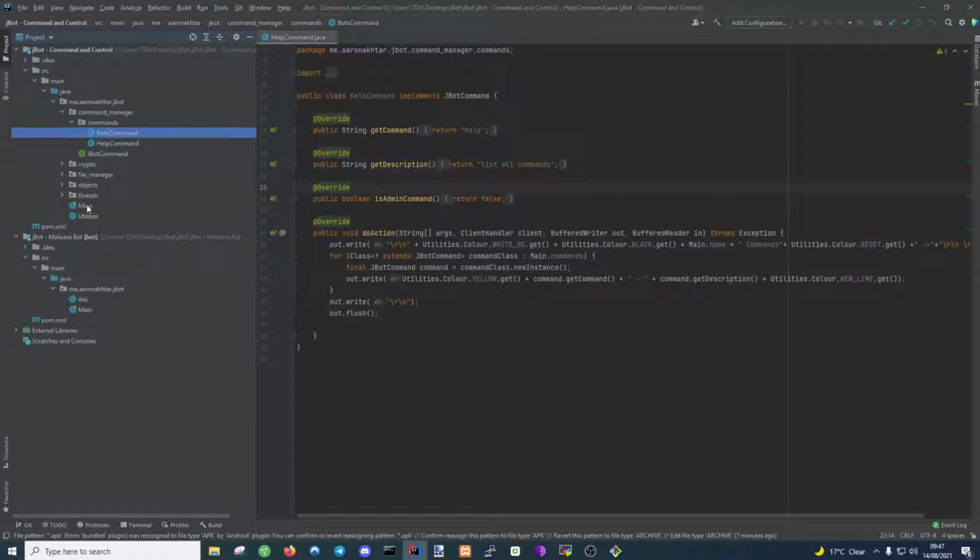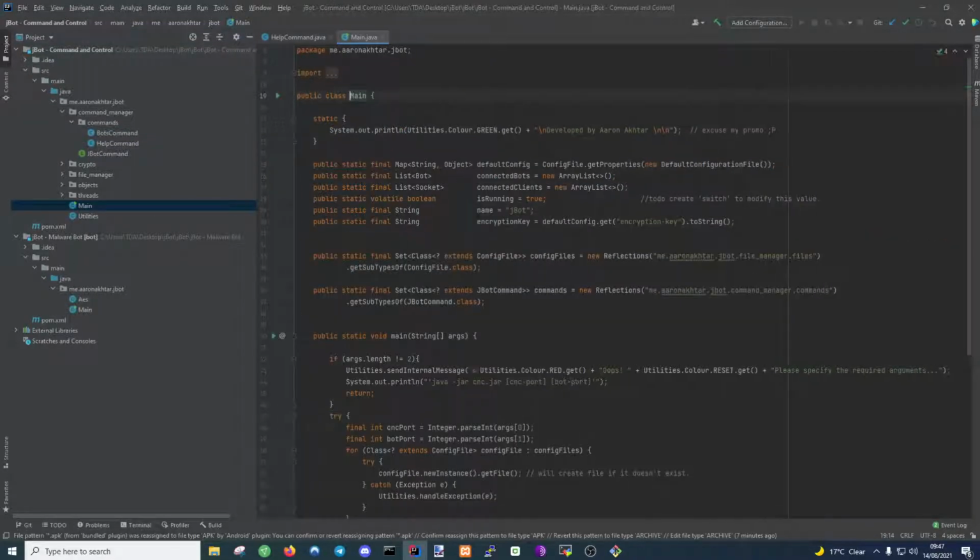But before we do that, let's go into main. Let's add some custom text to it. As you can see over here, it says developed by Aaron Actor. You can modify this if you want to. I have this here on my GitHub. You can change this to whatever you like.